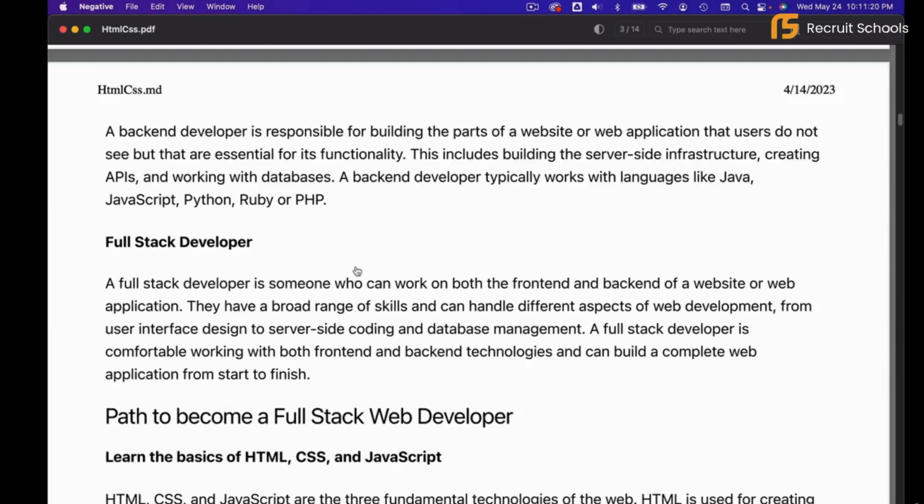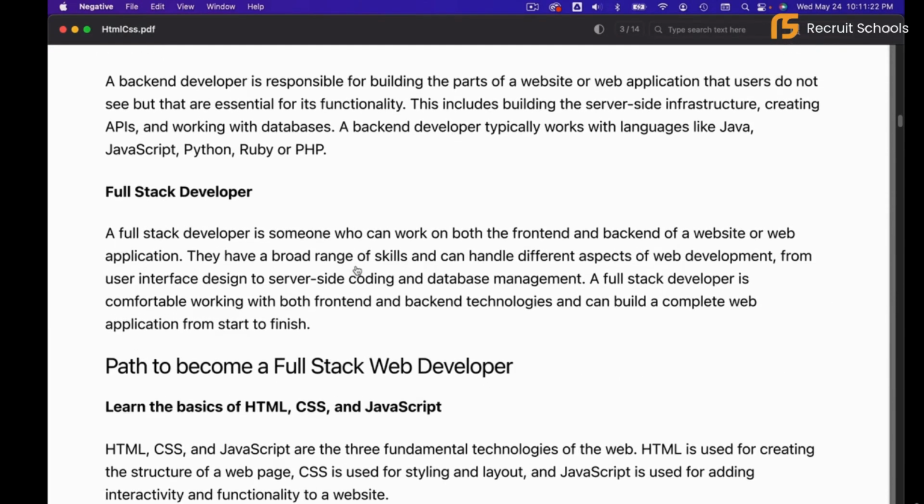Back-end developer. A back-end developer is responsible for building the parts of a website or web application that users do not see but that are essential for its functionality. This includes building the server-side infrastructure, creating APIs, and working with databases. A back-end developer typically works with languages like Java, JavaScript, Python, Ruby, or PHP. So there are many programming languages available to work in the back-end. However, in the front-end, JavaScript is pretty much the only language that we can use to build user interfaces.